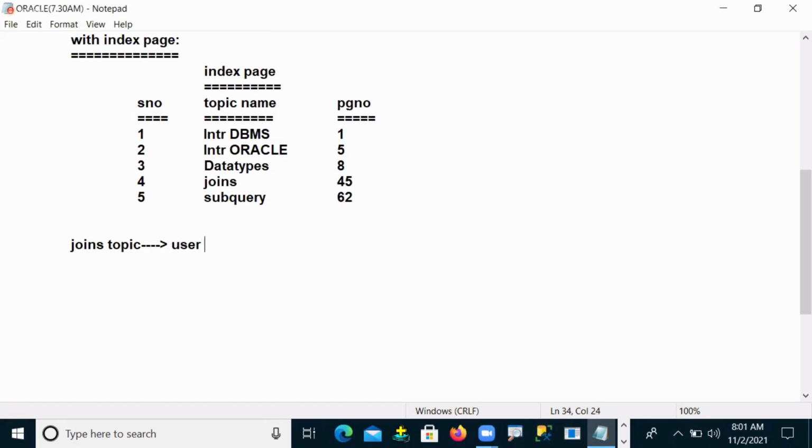Again, I don't need a search. The user will go directly to which page number? Page 45 in the textbook, yes or no? So we are directly going to page 45, because that information was clearly given by the people in your index page. So that is what happened, guys.